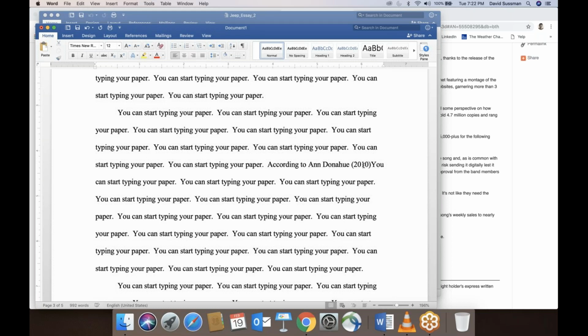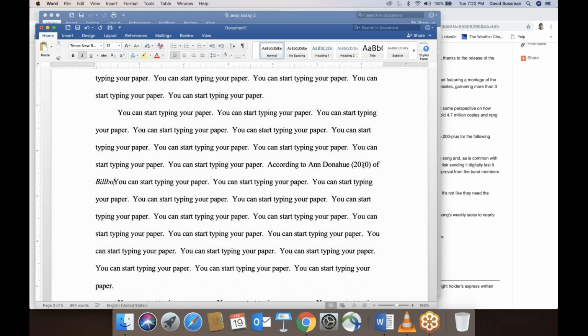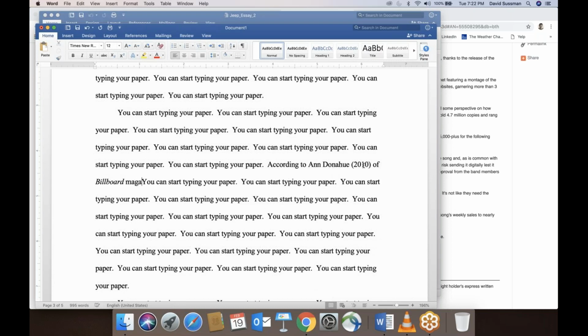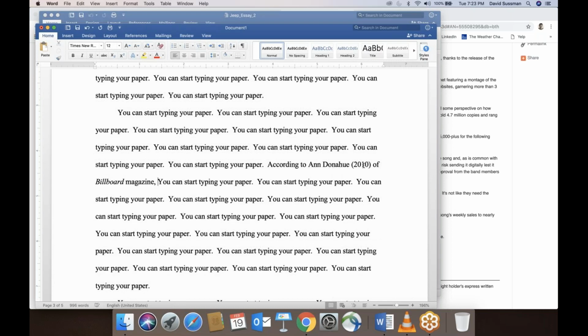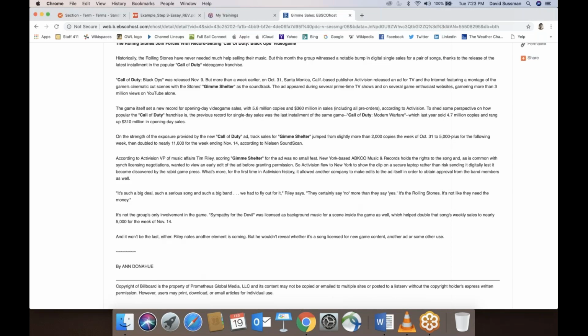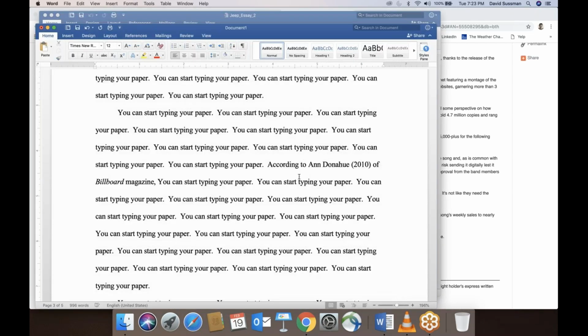You can give more information if you want, like of Billboard magazine. And then I will paraphrase. Paraphrase means you're not borrowing any language. I mean, for some things there's no other way to say it, like Activision Vice President of Music Affairs, right? That's his title. There's no other way to say that. But I can't just say, according to Tim Riley, obtaining Gimme Shelter for the ad was no small accomplishment, right? That's just me stealing the exact same wording and changing an occasional word. So I'm going to try my best to truly say things in my own words.